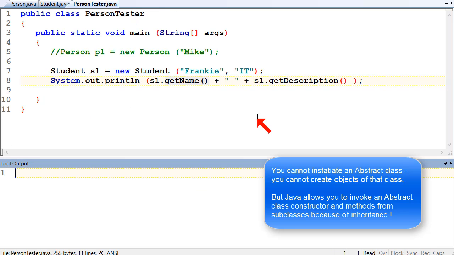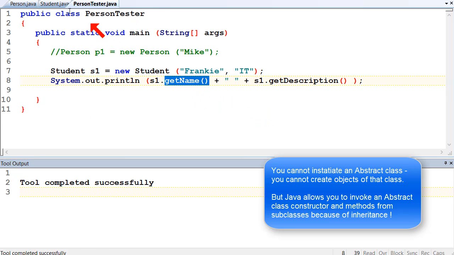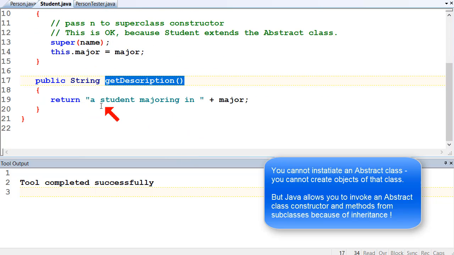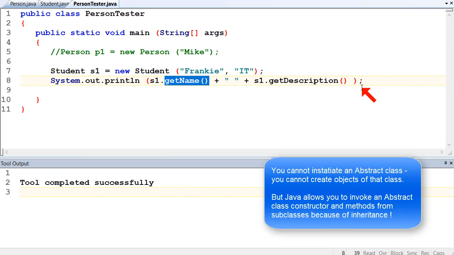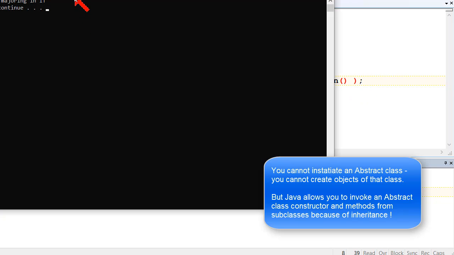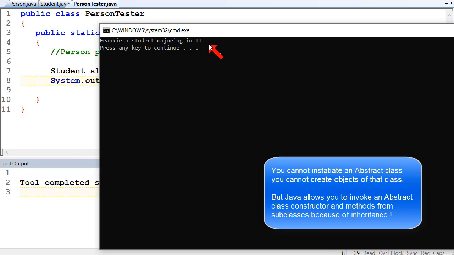So if we run that code now, we should see Frankie is a student majoring in IT. Control 1, Control 2, and there it is. Frankie's a student majoring in IT. Okay, so that's all working great.